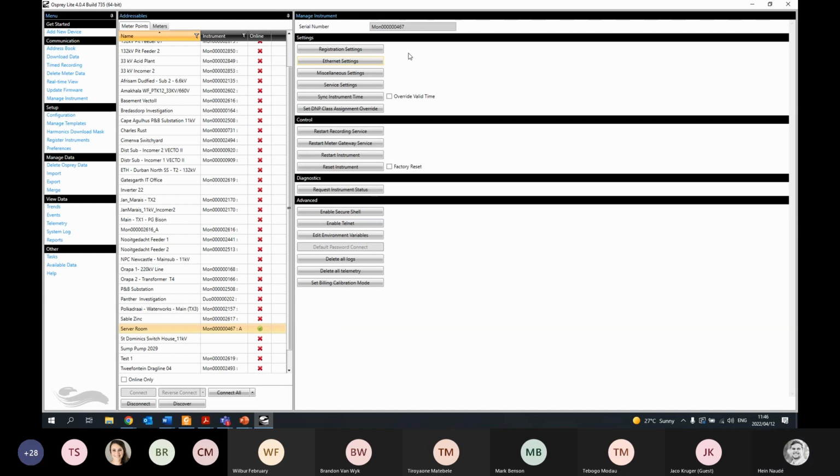Yes. Okay, and I will still be able to see the diagnostics or the status of that IP address on the diagnostics? Yes, if you connect the device via the network, you'll still be able to request instrument status and all the information. Oh, okay. No, thanks so much.